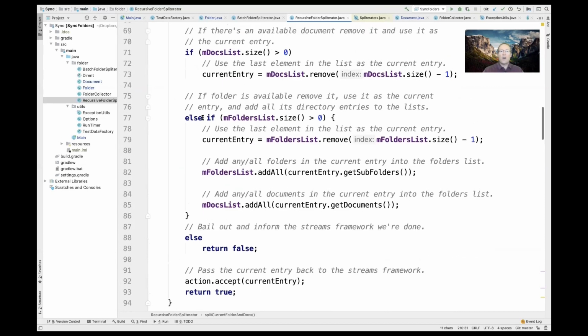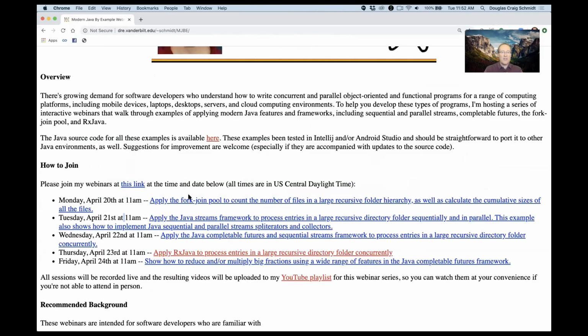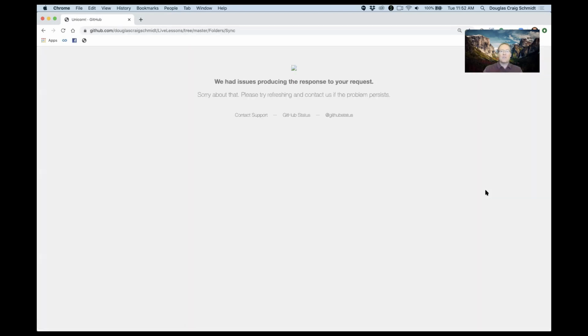Okay, so that's what I wanted to talk about here today. Let's, for kicks, go over and see whether or not the GitHub is working yet. Maybe yes, maybe no. It doesn't look very promising. Nope, still not working. Oh, well.